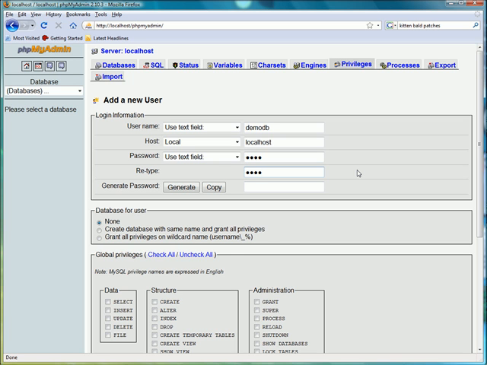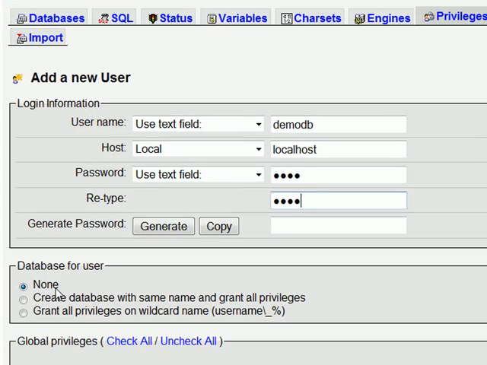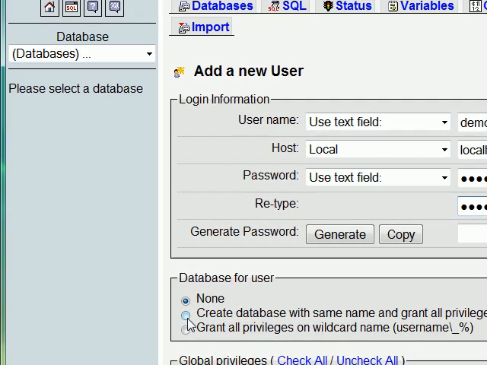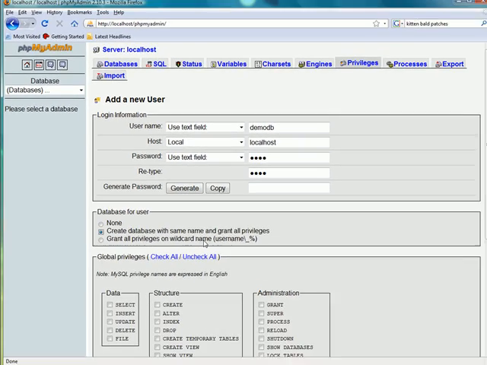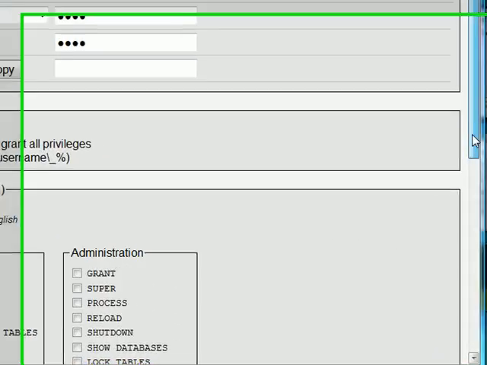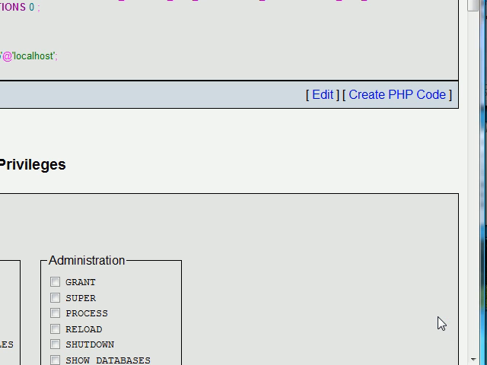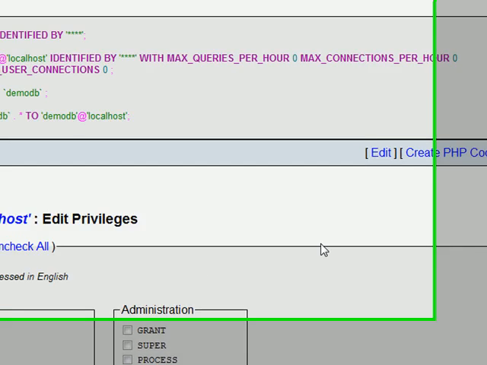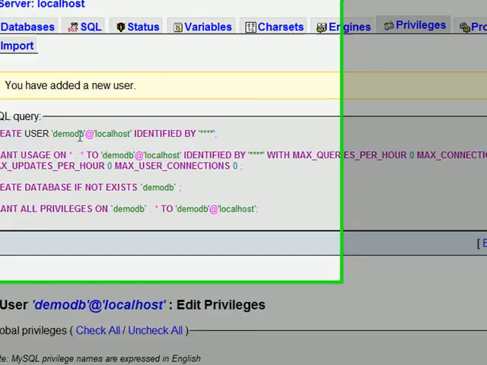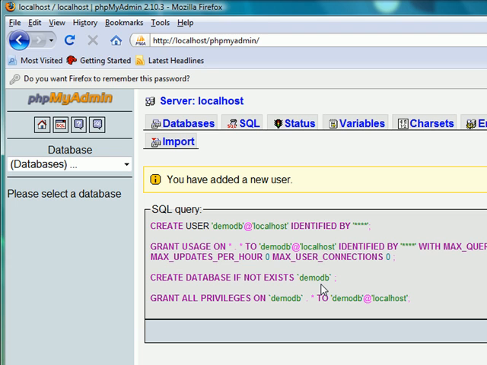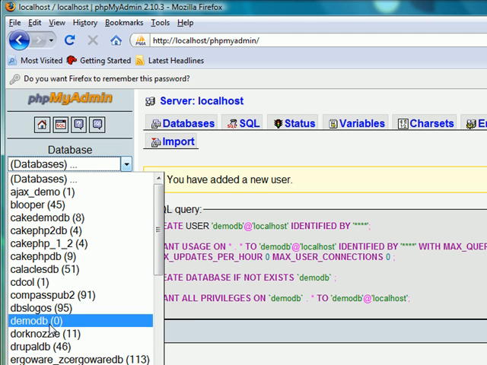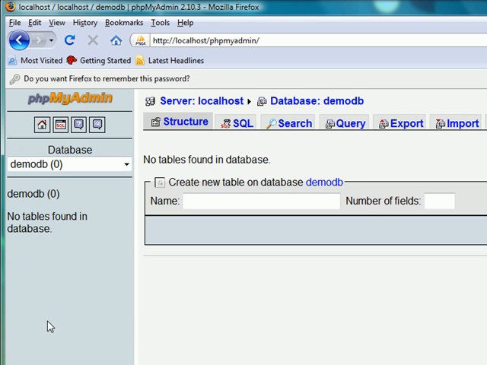Now that we have a username called DemoDB, I can create a database with the exact same name. To do that, I go into this section where it says Database for User, and I click on Create database with same name and grant all privileges. From there, I scroll down to the bottom, and in the lower right hand corner I have the Go button. I'll click on that. phpMyAdmin was able to create a user along with the database that has the same name. If I want to use it, I go to the drop down menu and look for DemoDB, and now I have a database.